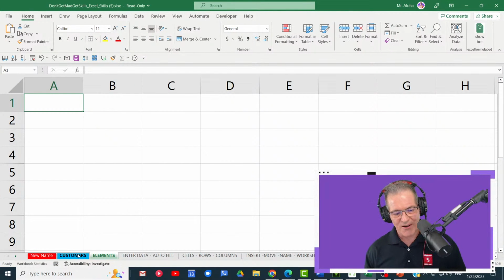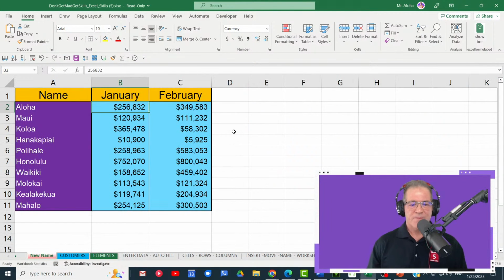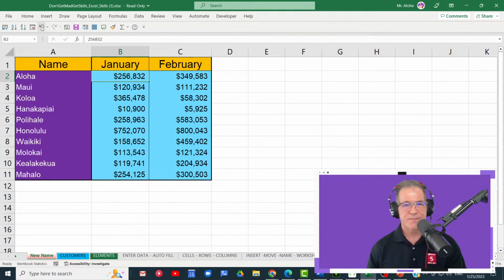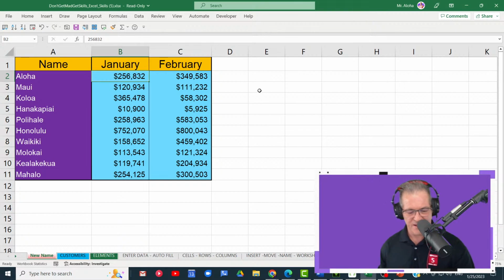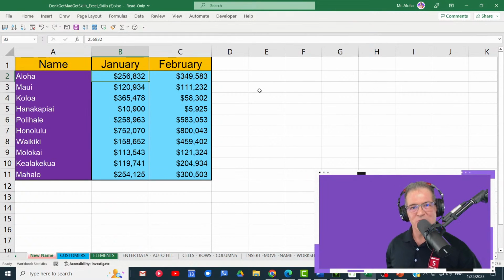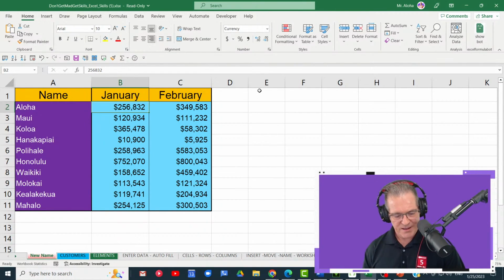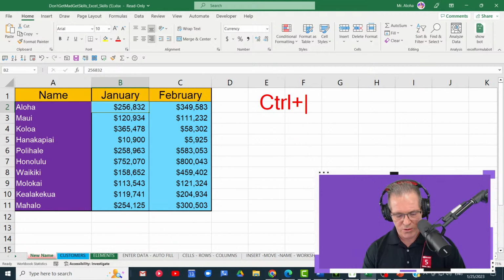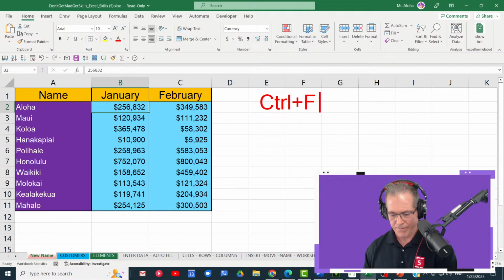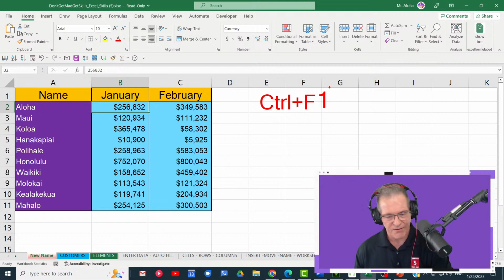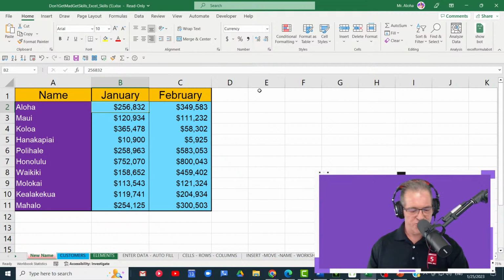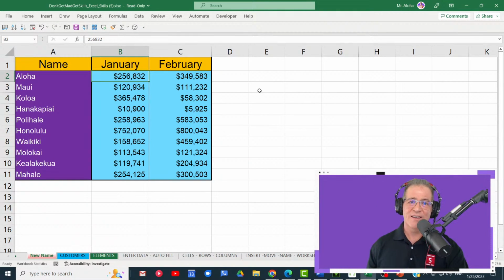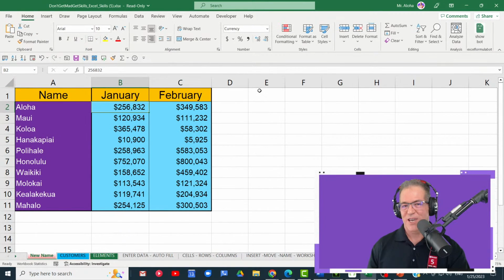You got to check this out. I just hid the ribbon. Did you see that? I used a keyboard shortcut, and that is Control plus F1. Whenever I press Control F1, I hide the ribbon.